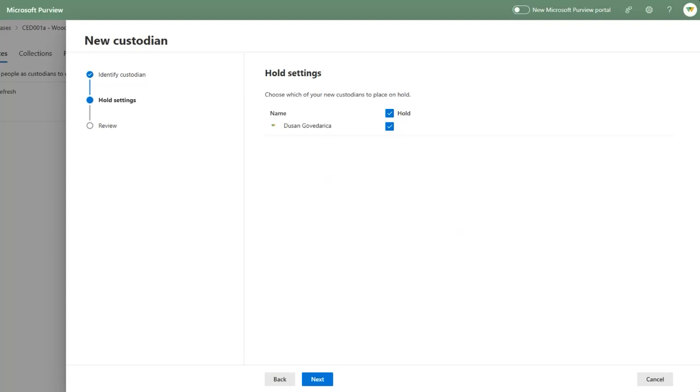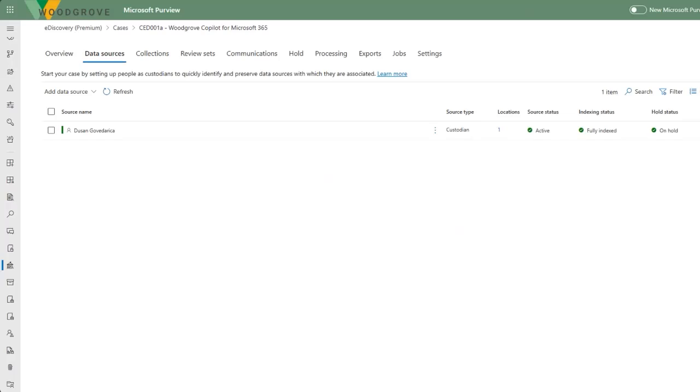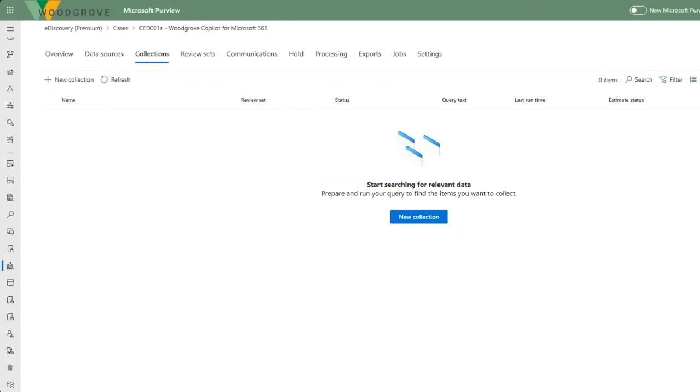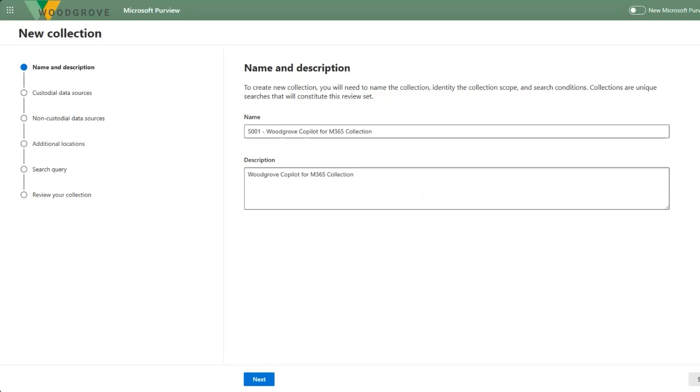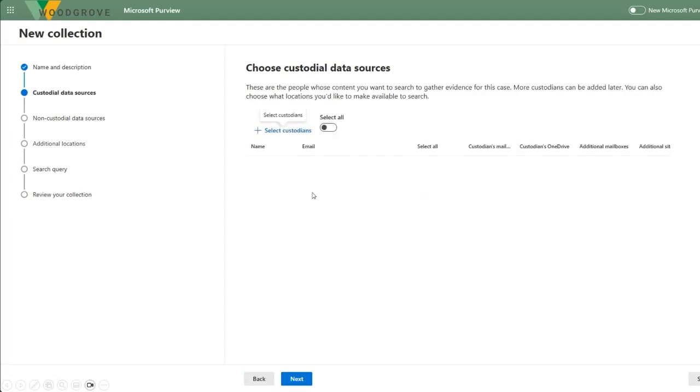After we've defined our custodians, the next thing we're going to do is create our search. We're going to go under this collections tab here, and create a new collection. That brings us to our new collection wizard. I'm going to give it a name and description. And here's where we're going to specify what locations we want to search.